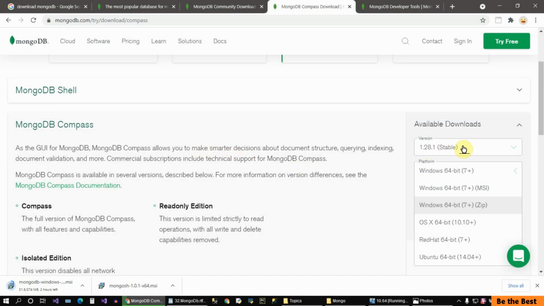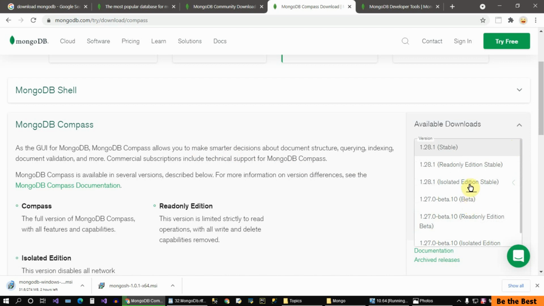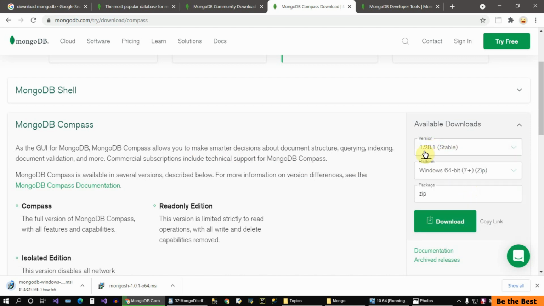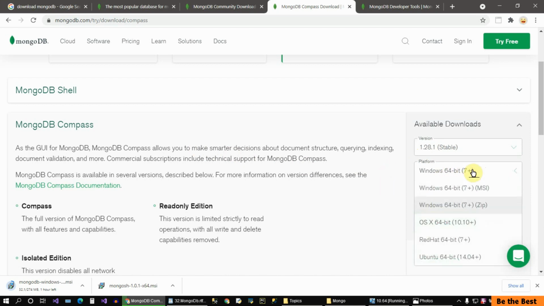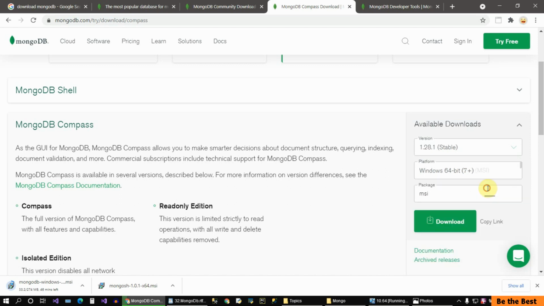First, come over here and select the version that you want, and I want to select the latest version, so select this one. And after that, I have the platform, and based on your need, you can select your favorite operating system. And I want to work with the Windows 64-bit and also the MSI version. Also, you can use the zip version and so on, no matter. And after that, I have the package, and it is the MSI based on this selection. And the next step is click on the download.